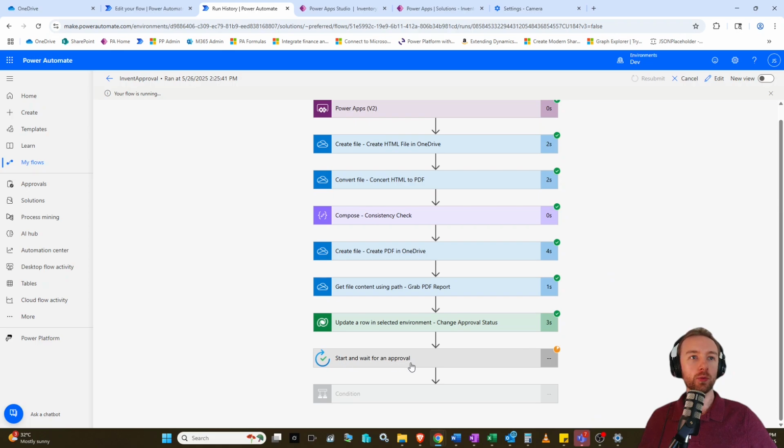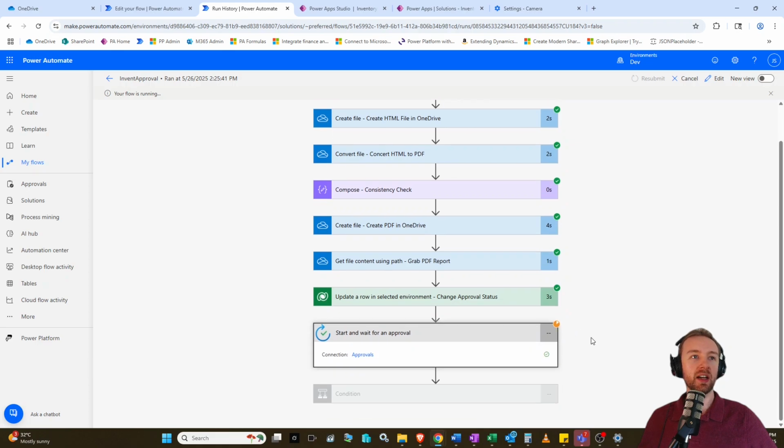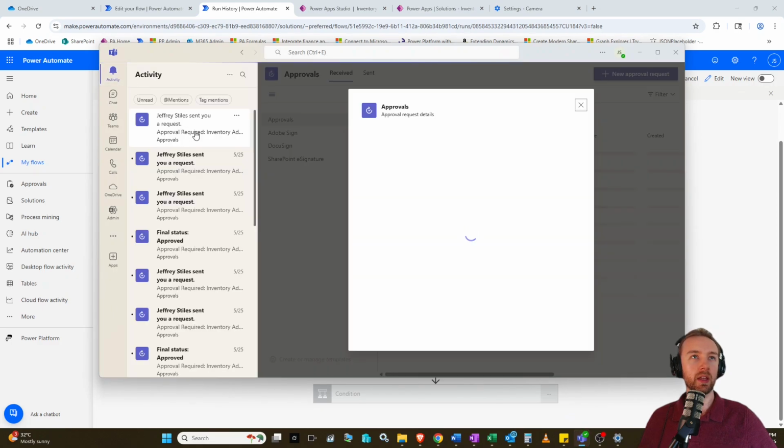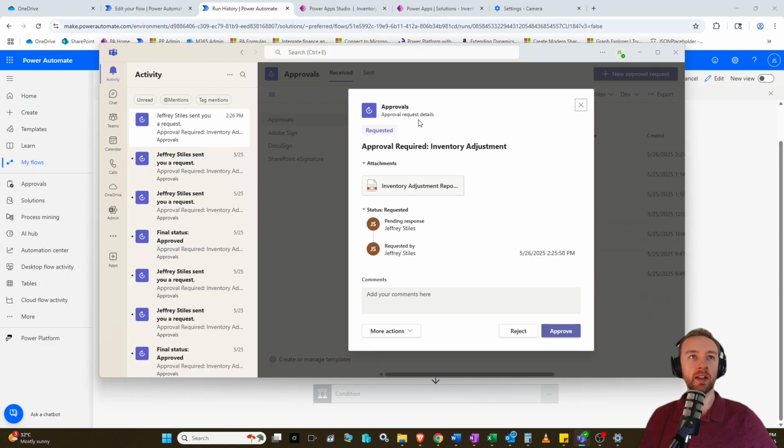but I want to point out that start and wait for approval, it currently has this little yellow icon on it. That means it's in process. We can expand it out. We see that, okay, yep, it has the connection for approval. You can also see that, hey, I just got a Teams message and I got an Outlook message. So in Teams, I can check my activity here and, oh, it looks like, yep, I got an approval.